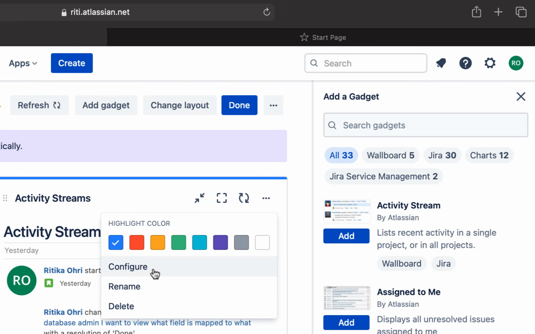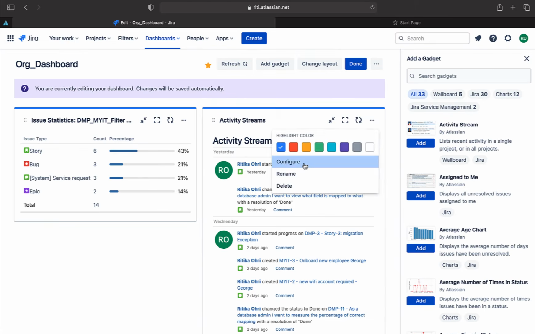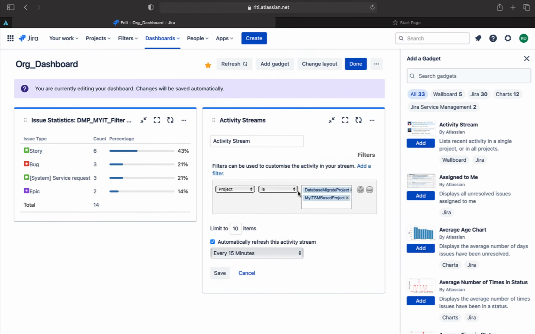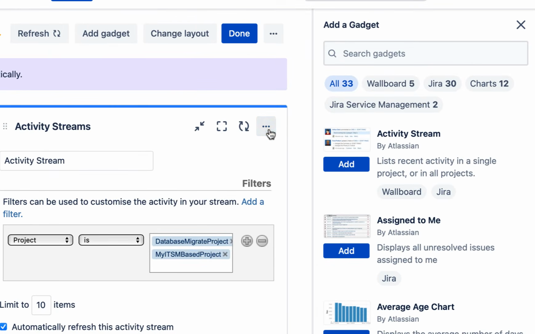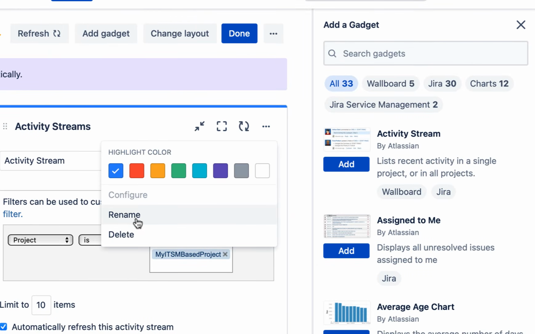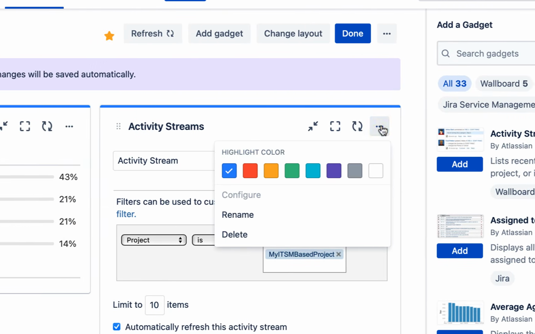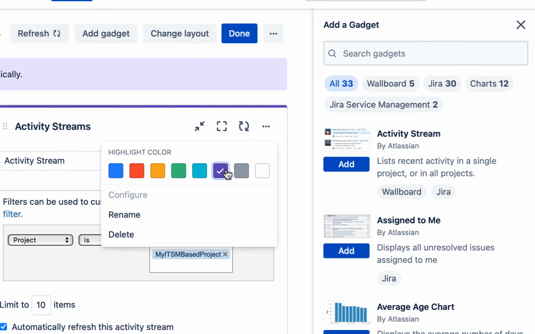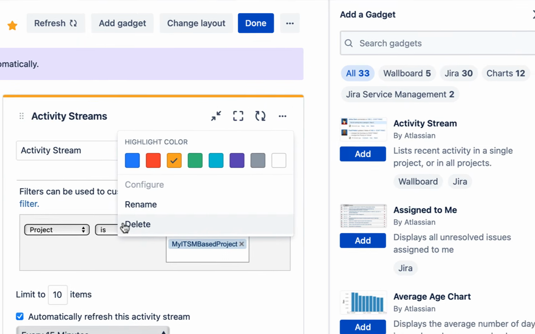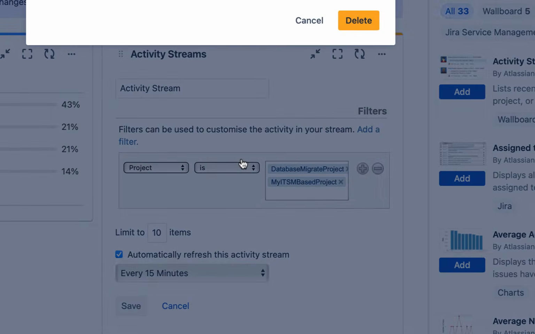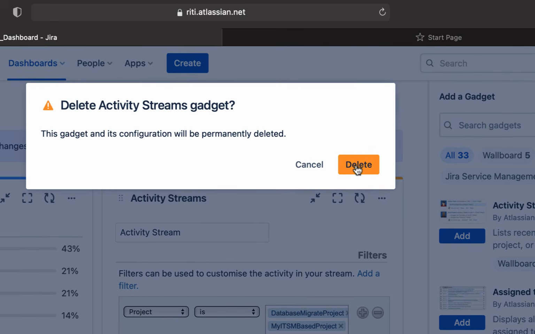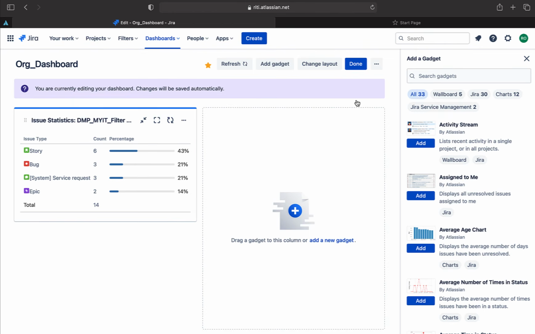Here you can edit it using this configure option. You can provide different filters or change whatever data you have already provided. Then you can rename your gadget, and we can change the highlighting colors here. In the last there is an option to delete. Click on this and it will give you a warning. If you're okay, you can go ahead with the delete option. So this is how you delete your gadget.